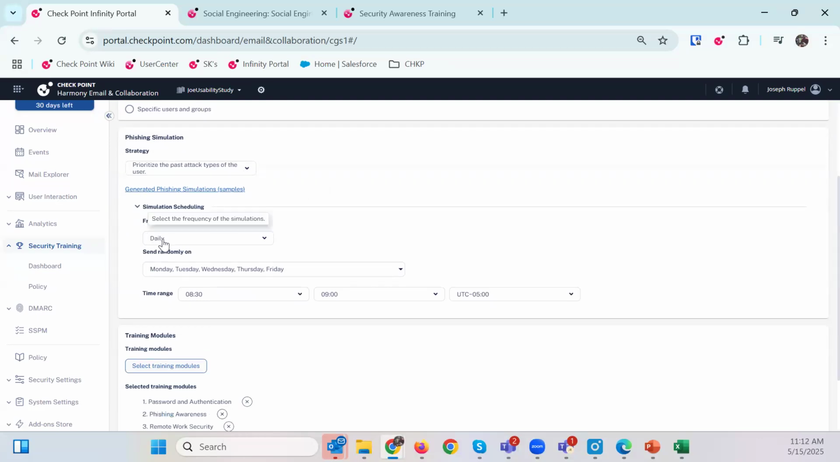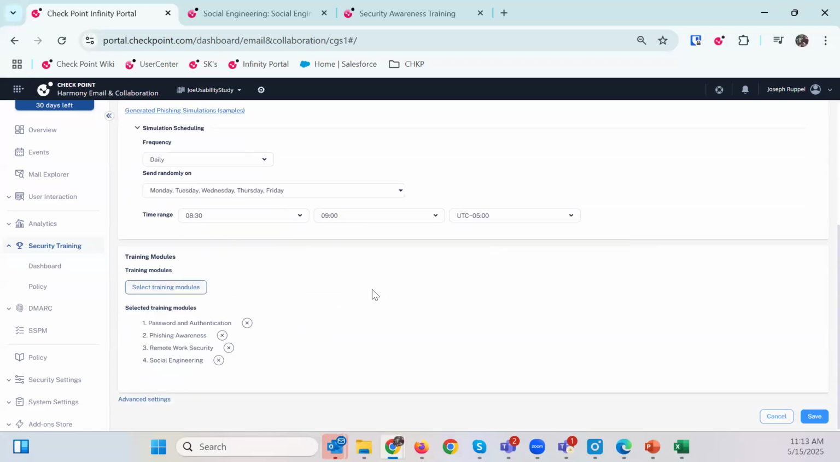How frequently do you want them to happen? Daily, weekly, quarterly, etc. What days do you want to send them on? You might not want to send them on weekends because they sit there. People might be paying a little more attention Monday morning, whatever. And your time range. When do you want to do it during the workday? Do you want to do it any time of the day?